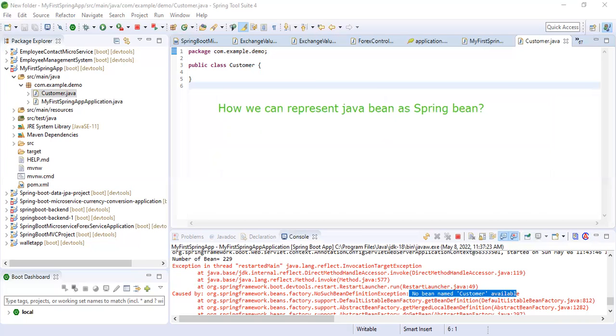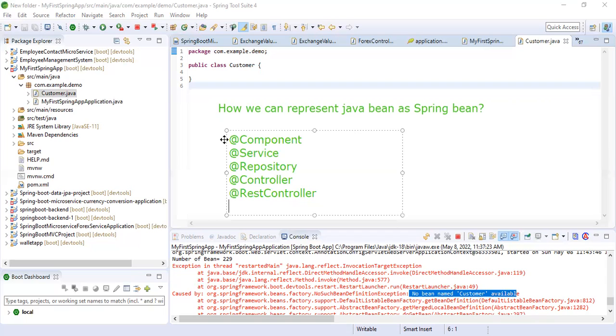How can we represent a Java bean as a Spring bean? To represent a Java bean as a Spring bean, the corresponding class needs to be annotated with the following stereotype annotations: @Component, @Service, @Repository, @Controller, @RestController, and @Bean.